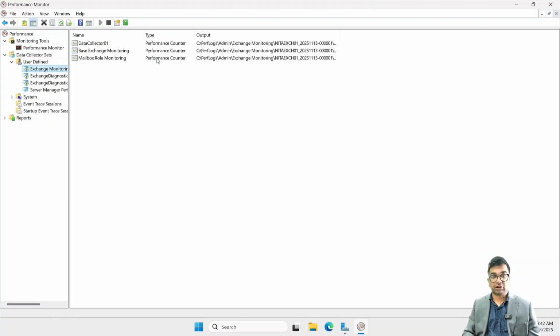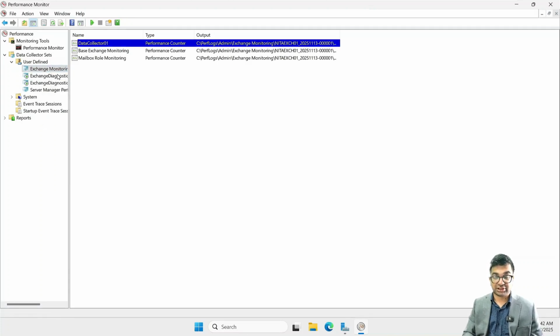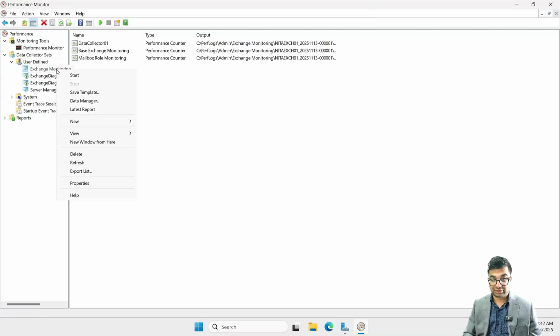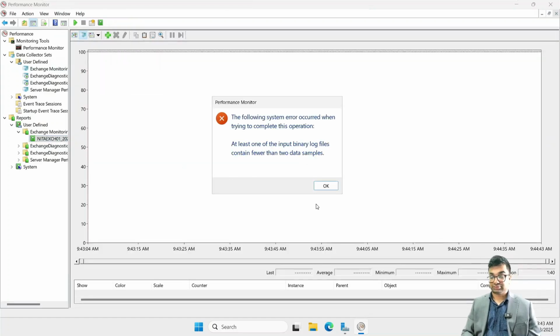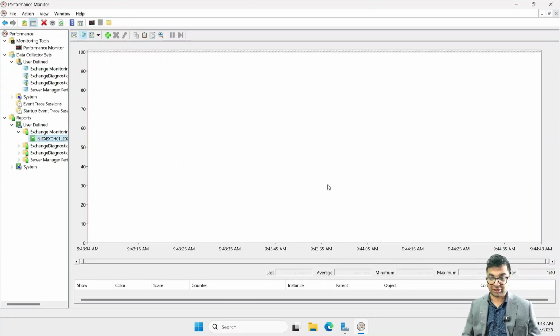So this is right now logging all the data. Now, once it has started, then we can just right click again, click on Stop. This would have generated the report. Then we again right click here and look at the latest report. It's fewer than 2 data samples, that's okay, but you can see what exactly is happening here. You can run it again if you need to.